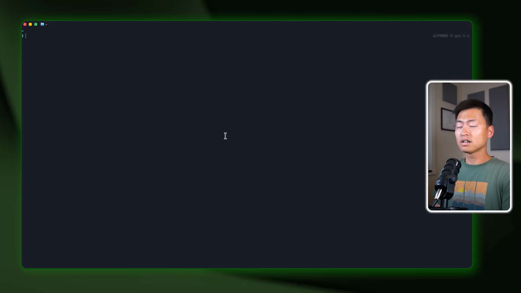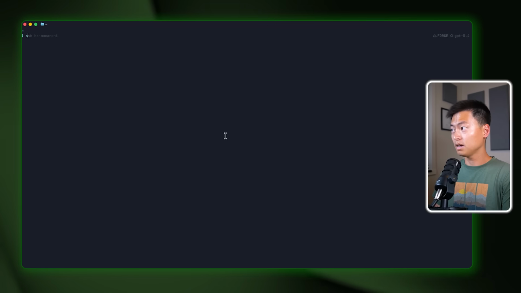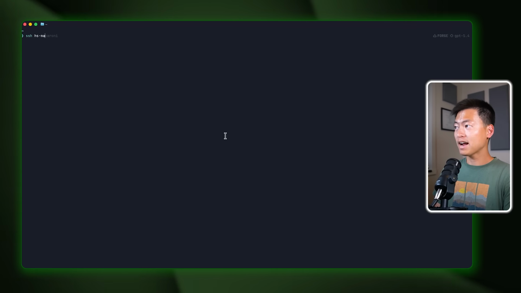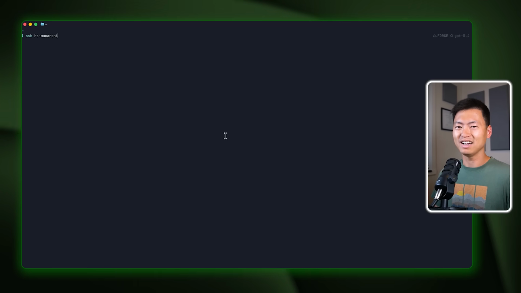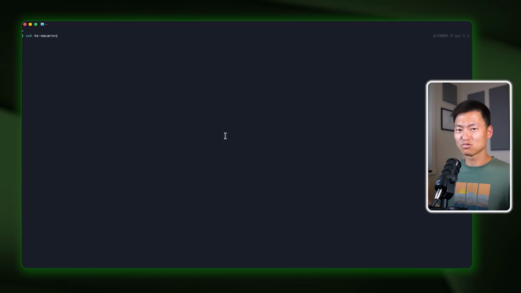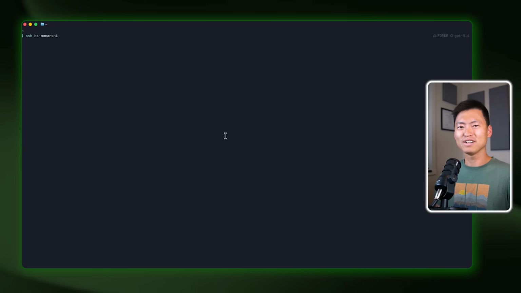So I have a computer on my network. I can SSH into it. It's a HS Macaroni. I name all my computers in my home after pastas. I've got macaroni, linguine, spaghetti, tortellini. I'm a huge fan of pasta, so I name all my servers after pasta.